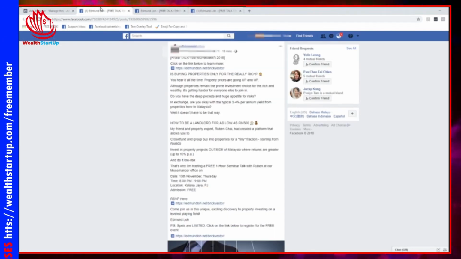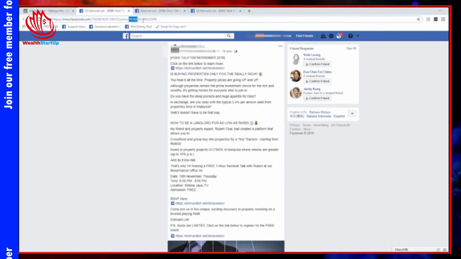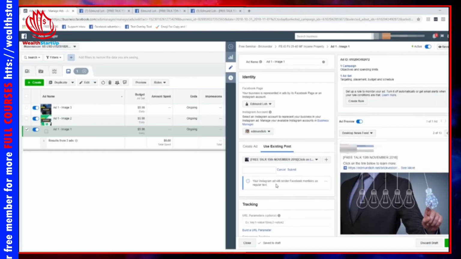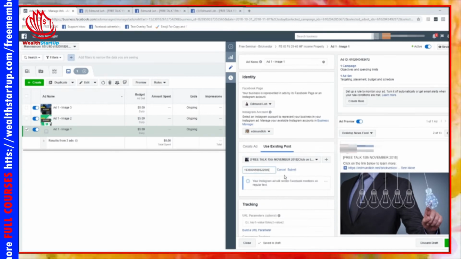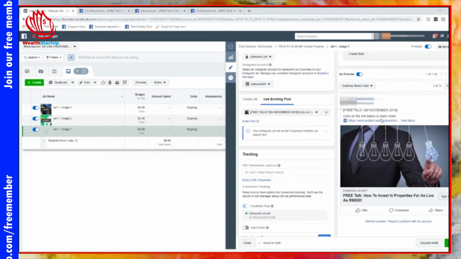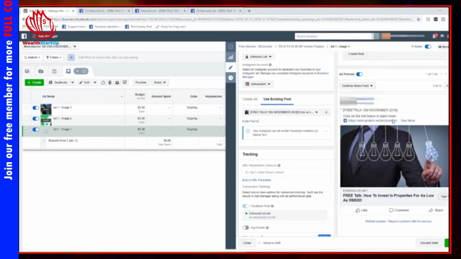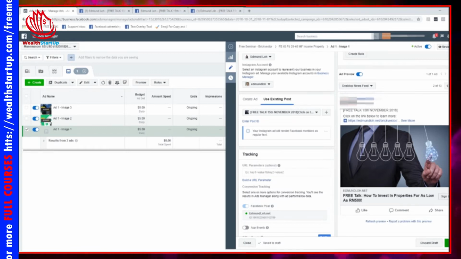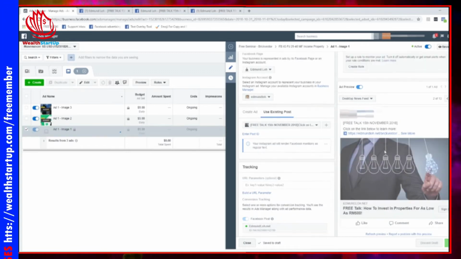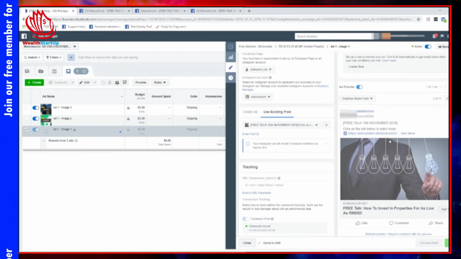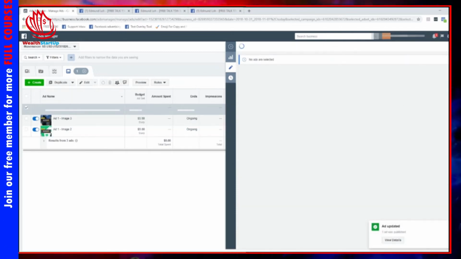So let's go back to the tab that we had just created. Select this post ID over here, copy, and then we're going to paste it here. Click submit, and it's going to get updated. Even though it looks the same, right now this post is the same as the other one, so we don't have to worry about duplicated ads from now on. In fact, this is just a one-off for this ad set. When you duplicate this ad set again, you don't have to do that anymore.